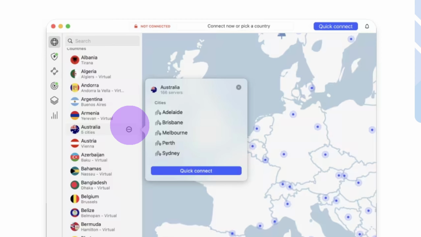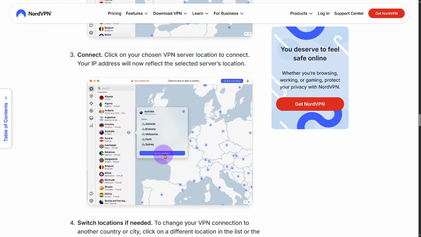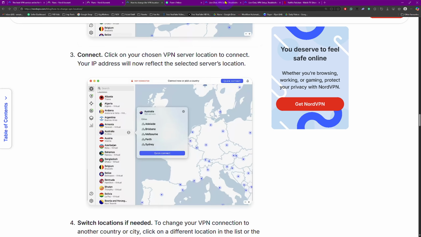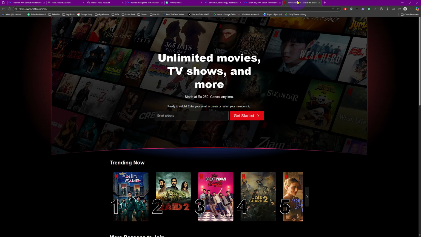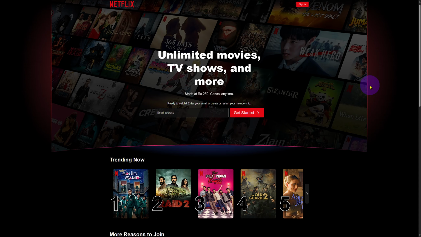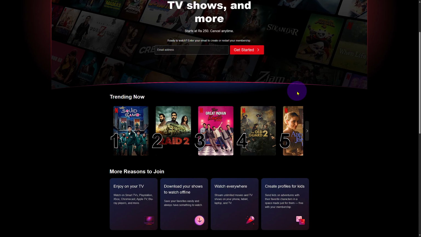And then you need to click on this connect option, and that is going to be changing your location. Then head back to your Netflix account, and there you can simply refresh and get those accounts access. So that's how easy it is to get started with these, and I hope this helps.